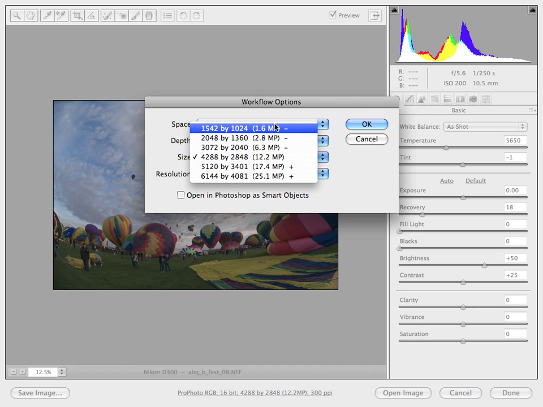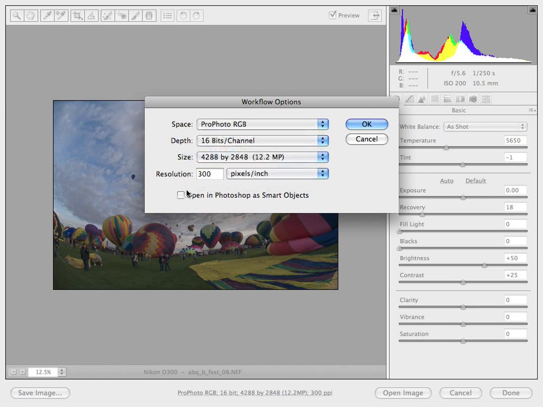If you wanted to reduce the size of the file as you take it into Photoshop, or increase the size of the file as you take it into Photoshop, a good place to do it is right here. And then what we'll do is we'll stick to the 300 pixels per inch resolution, which is kind of a standard within the industry, and we'll say OK.